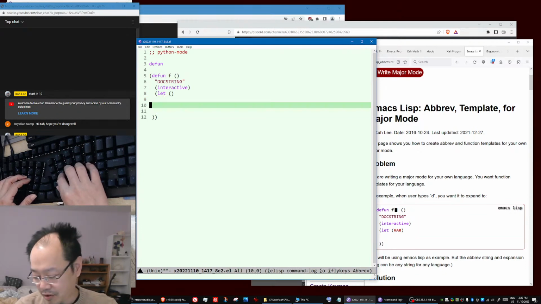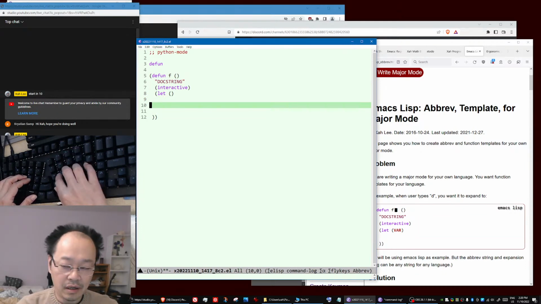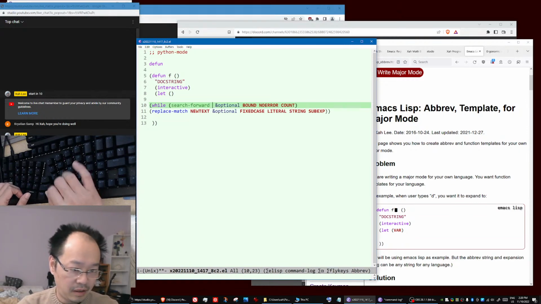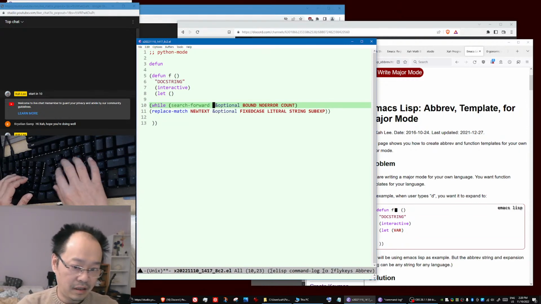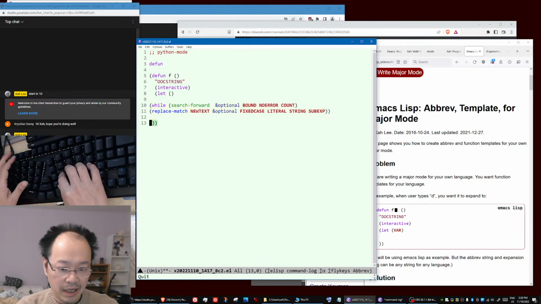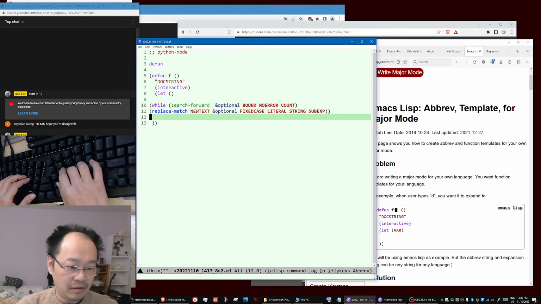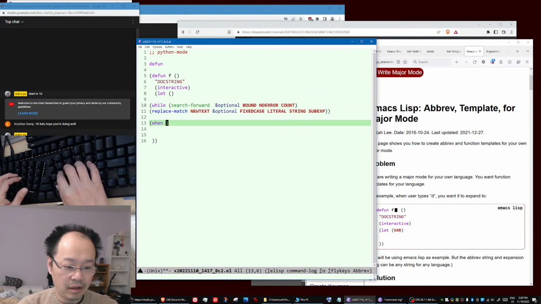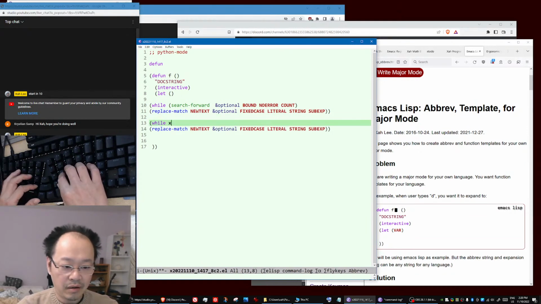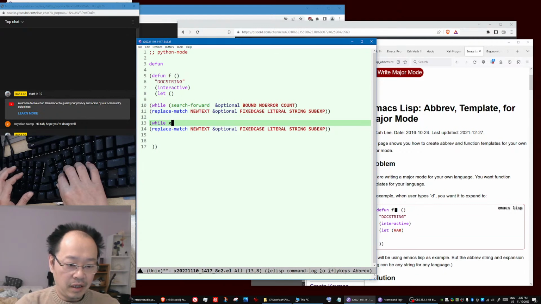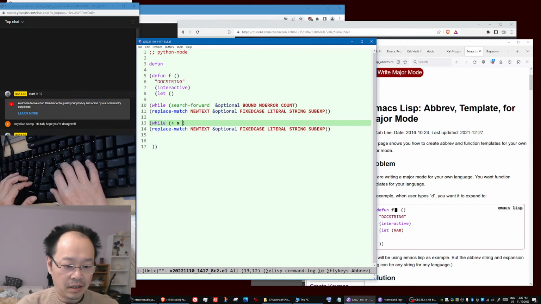So let's see something more complex. Let's say while loop. Press enter. You see, I got this whole thing. This is one of the idioms in Emacs. It allows you to search and replace. And if you don't want that, you can, of course, change it. When, while.